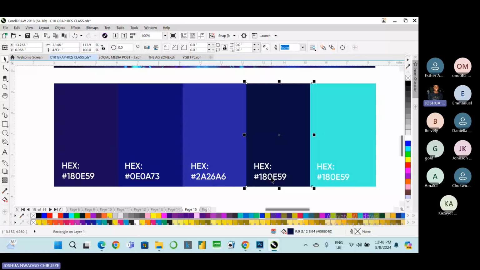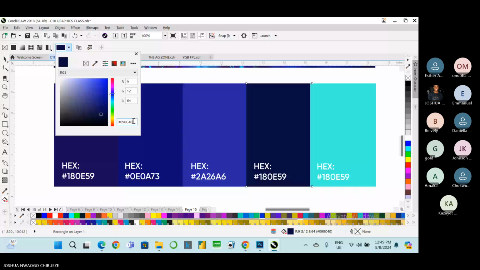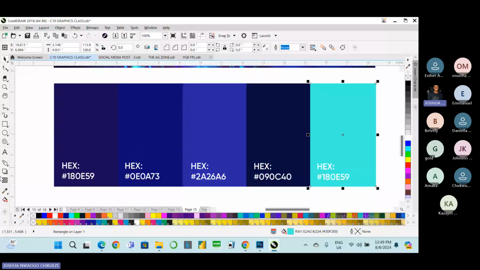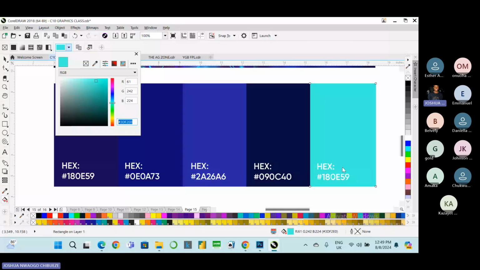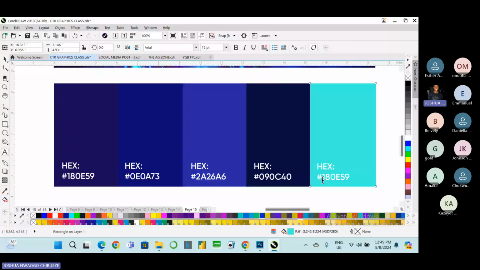So that in case you're not the one designing for the client again in the future, and another designer wants to design, they can easily look at their brand guide and know the color that works with the brand. There is no way that these people are going to design with yellow. Possible? It's not possible. All right. So that is how we get our hex codes.